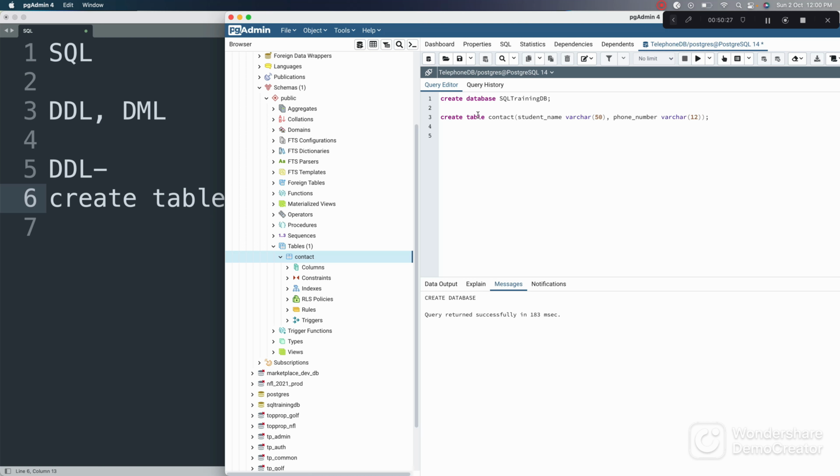See, the syntax of a create table statement is create table, table name, then the bracket, the column name, column type, length, comma, column name, column type, length, and you can create as many columns as you want, that is not a restriction. So I just click it. What it is saying: relation contact already exists.